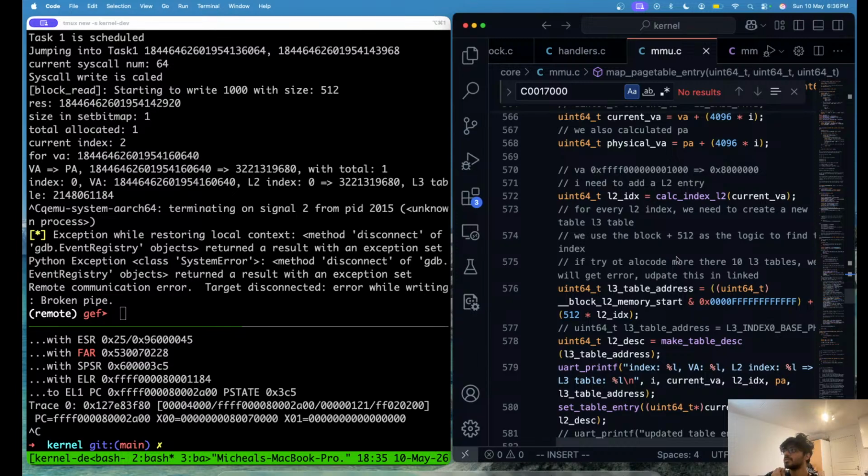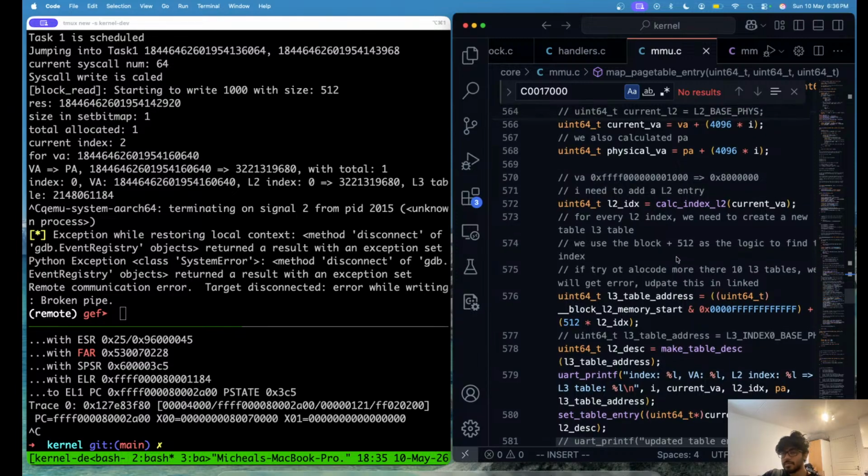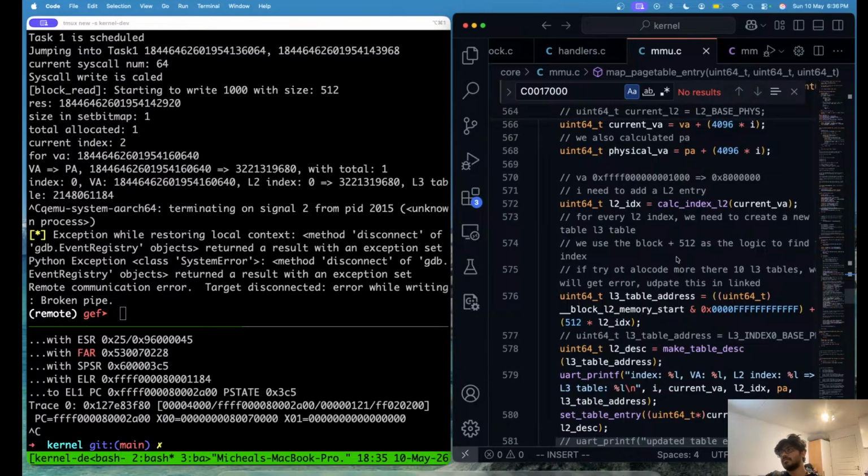What I'm trying to understand here is that if I am actually in the EL1 context, then the page table entry should have a value for this address that we are trying to fetch.